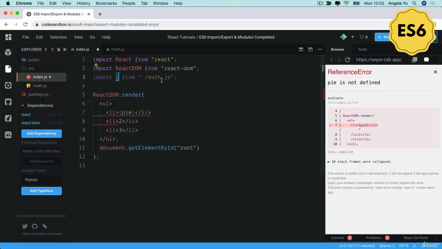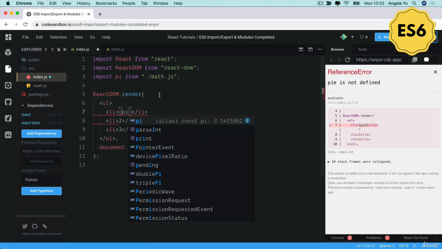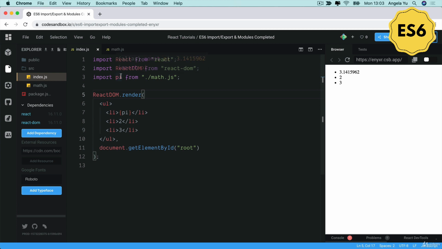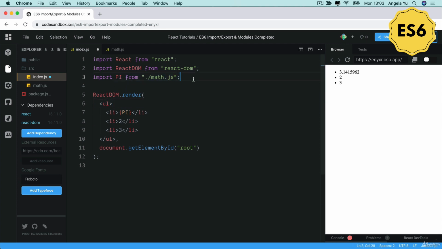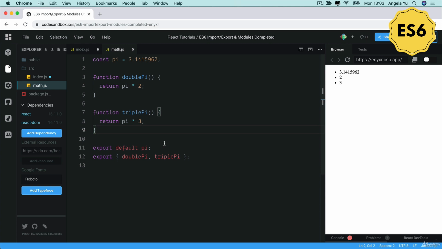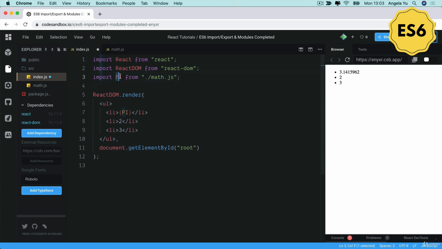Now if we head back over here, I can still use my default pi, right? And as I mentioned, we could call it capital pi or lowercase pi. It does not matter. When I write import pi from this file, it's going to look for that default export, and it's going to set whatever this value is, this constant pi, to a new variable essentially that we can now access inside our index.js file.